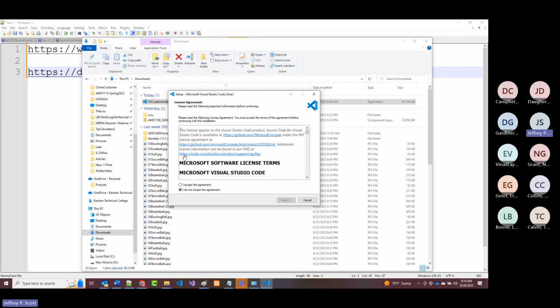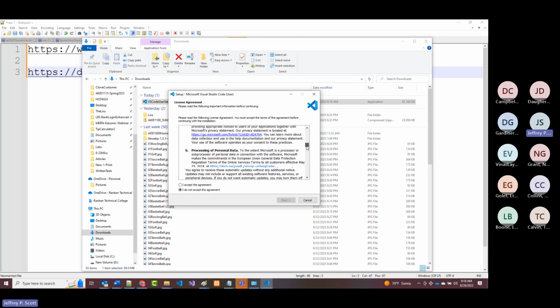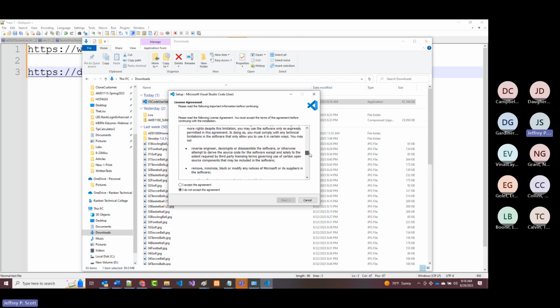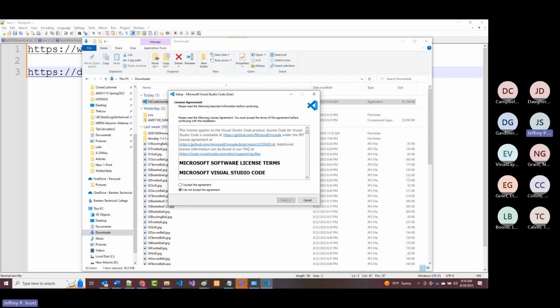All right. So now this is a big agreement. You can print it out. You can read it. All right. But you're not signing your life away or anything like that. So I'm going to click I accept the agreement and I'm going to click next. Notice if I don't accept it, that the next is grayed out. So you must accept it. So I'm going to click next.